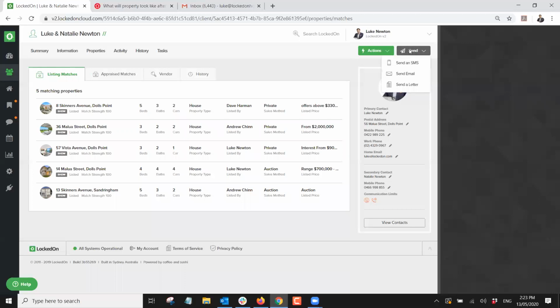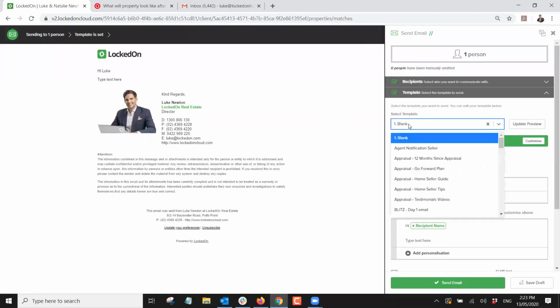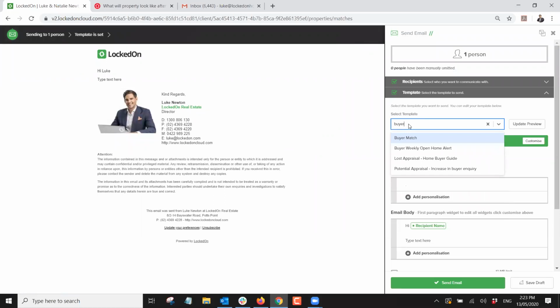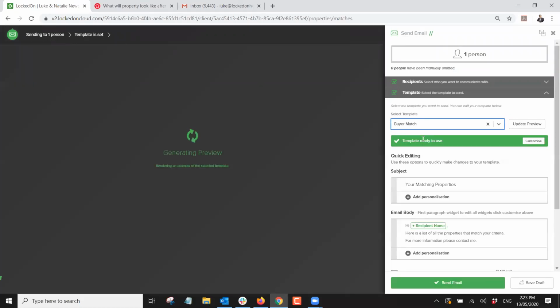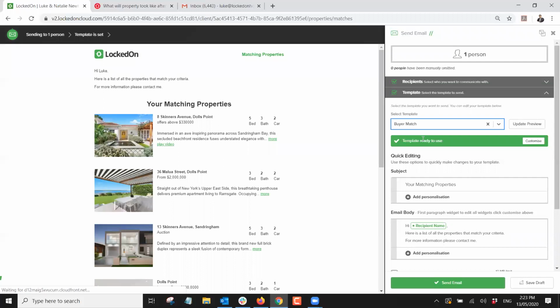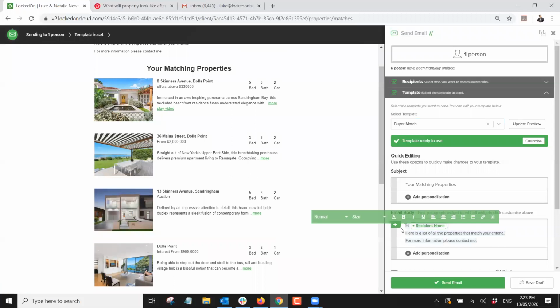We then can hit send email to communicate this list of properties to them by using a standard template called buyer match. This is in all your accounts. If you don't have it, we can easily add it. Just means you don't have the Aaron Shiner pack installed, but it's a very simple email to build. It has your logos at the top, a nice message that you can customize, which is over here on the right.